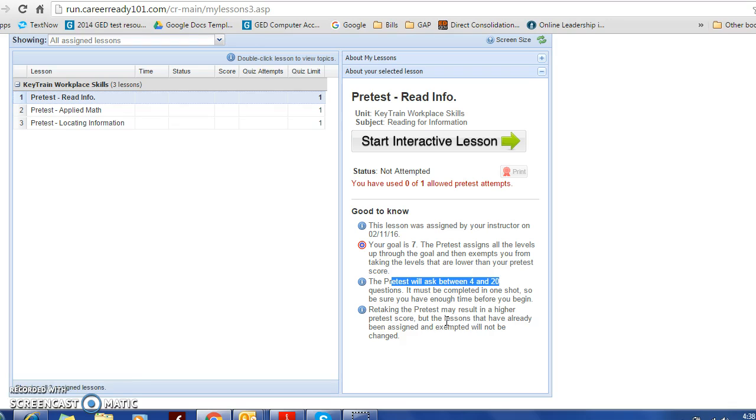So the good thing about taking your time on the pretest is it's going to generate some lessons for you, and you're only going to have to complete the lessons on the information that you don't know yet. It'll actually weed out the things that you do well on. So once you've decided that you want to do, let's say, the Reading for Information pretest, you're going to go over to Start Interactive Lesson.